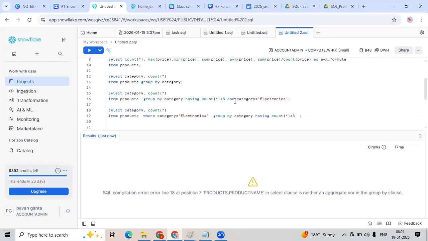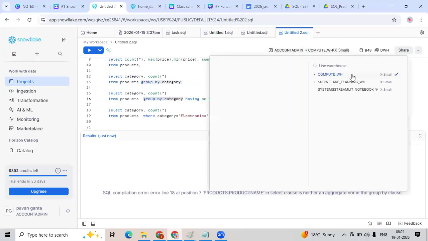Coming back, HAVING supports both aggregate filtration and non-aggregate value filtration. But in real-time scenarios, to do normal filtration we use the WHERE clause, and for aggregate filtration we use the HAVING clause. Why? Assume there is a table with 10 crore records. If you group the 10 crore records, we need more compute cost, which means a larger warehouse, like a large or extra-large warehouse, for processing the data.